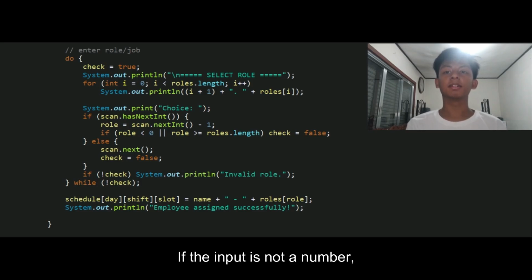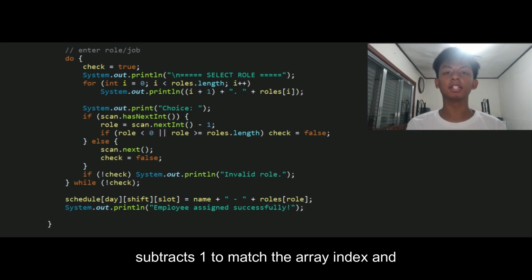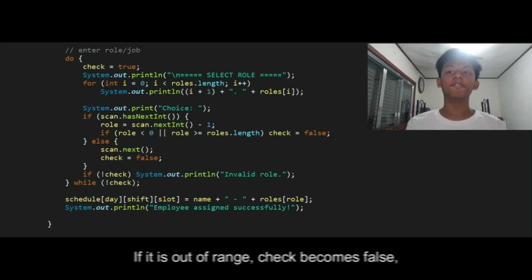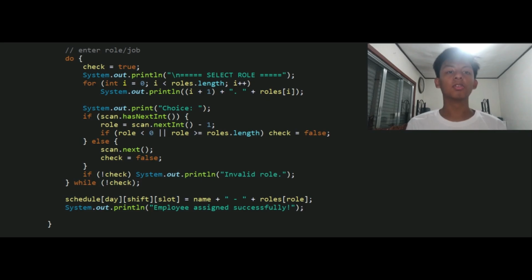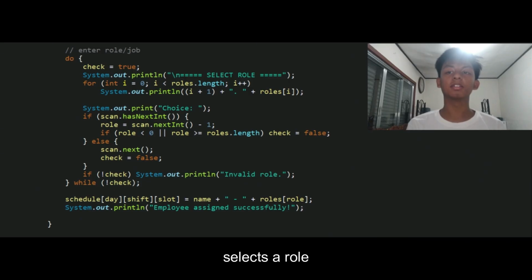If the input is not a number, it clears the invalid input, sets check to false, and prints invalid role. If the input is a number, the program subtracts 1 to match the array index and checks whether it is within the valid range of the array. If it is out of range, check becomes false and the loop repeats. Once a valid role is chosen, the program assigns the employee's name and selected role to the scheduled day, shift, and slot in the 3D array and prints a success message.